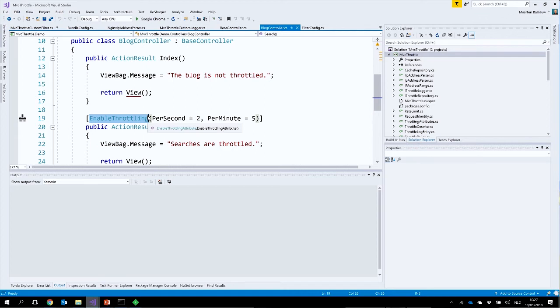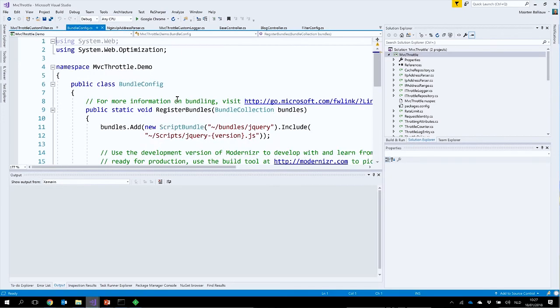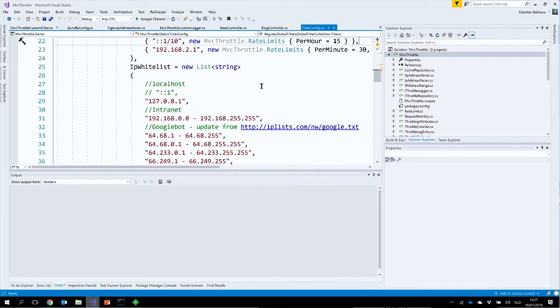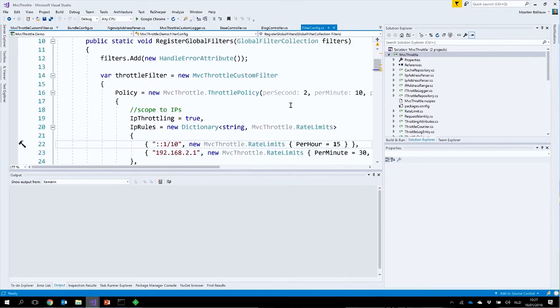And even if you add it as a global filter, you can still do more fine-grained throttling at the action level methods. So you can combine those two approaches. Nice thing is, if you do it at the global level, you can do a couple of interesting things. So for example, in this application, I added my MVC throttle filter as a global action filter to my application, and I'm doing a couple of things.